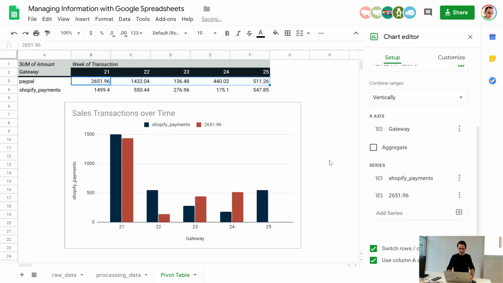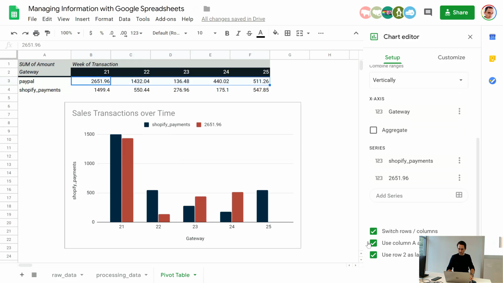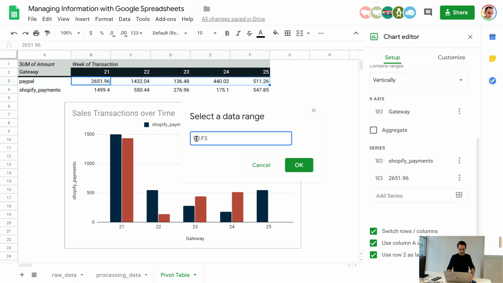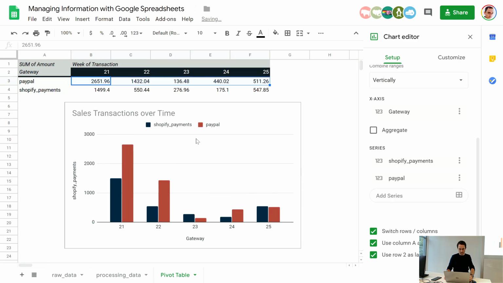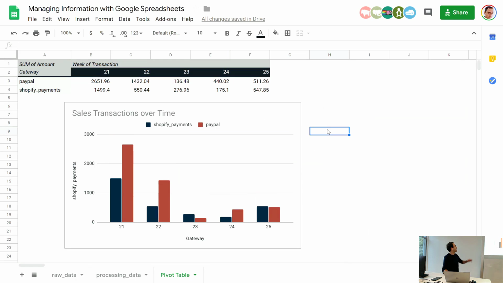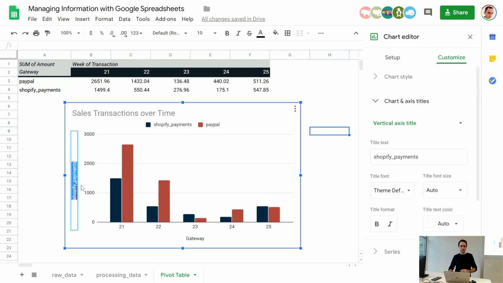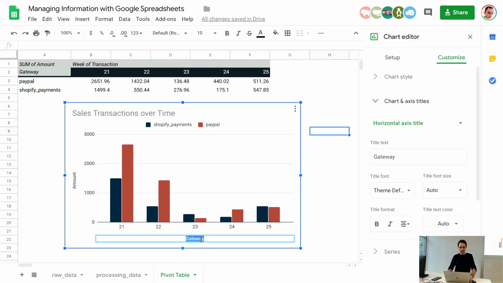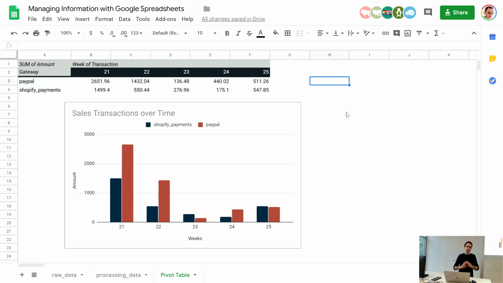And then we say, why does it have such a weird head? Oh, I need to include the A column. I hope that's then we have PayPal and Shopify next to each other. So now we have the complete overview. Otherwise, it would be misleading. And of course, we can change the labels. Those are not correct. I would say this is the amount, and this is the weeks, and then the legend is correct. Okay, this would be the final result.